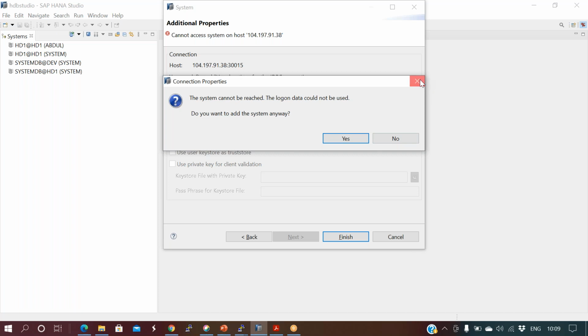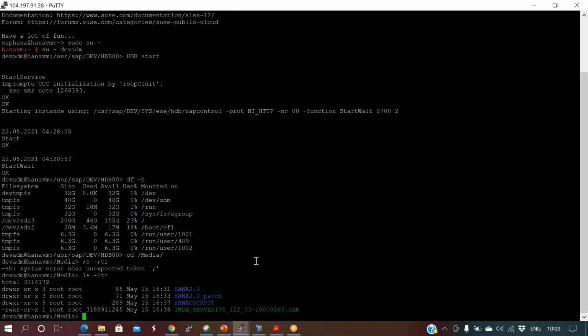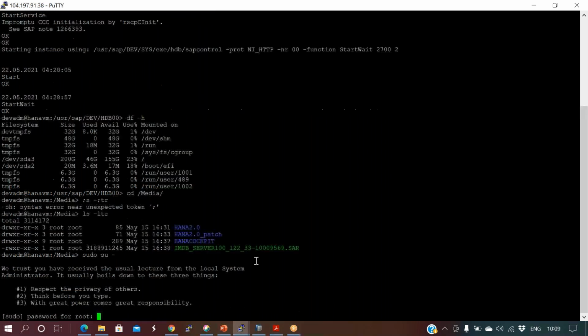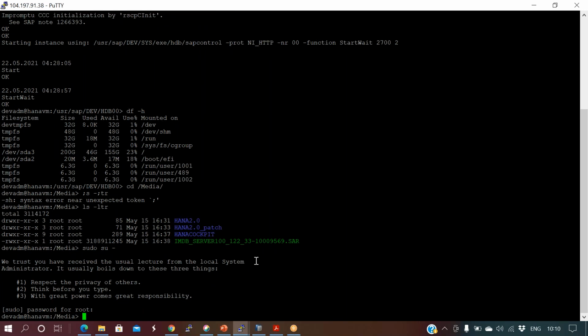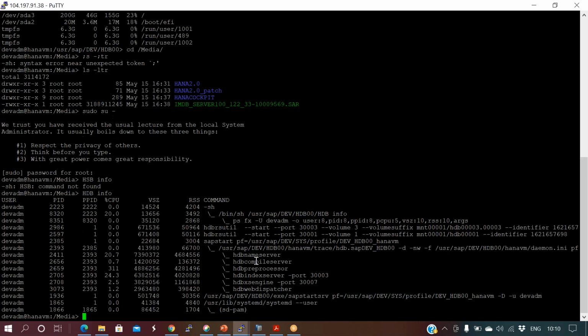104.197.91.38. Why is it not connecting? Check if the server is started. Yes, the server is started.